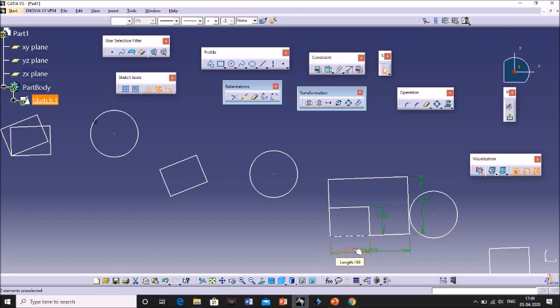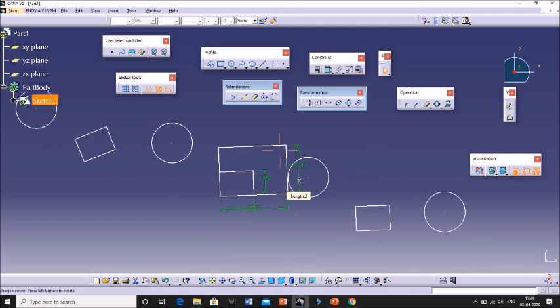So 9 twice is 18, 6 twice is 13, so the object size is increased two times. So this is the increasing of the selected object.